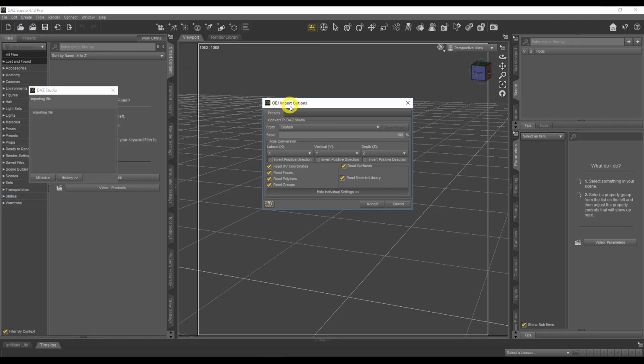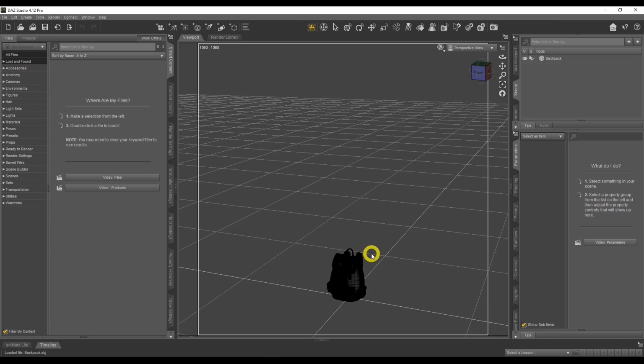Then it gives you these import options. Generally, you would leave this as it is. Daz Studio will pick the best settings for you to import the item, unless you know where it's from. So let's say somebody made it in Blender, then you would choose these options here. Say somebody made it in Hexagon, you would choose these options depending on how it was made. But generally, Daz Studio is pretty good at importing them with the right proportions. So we do accept, and here it is.